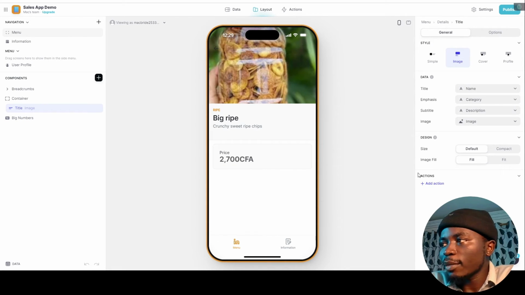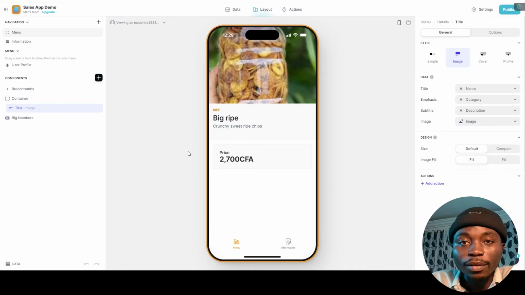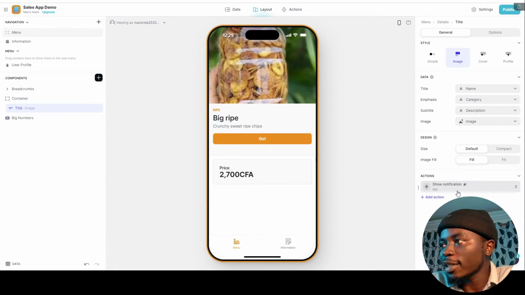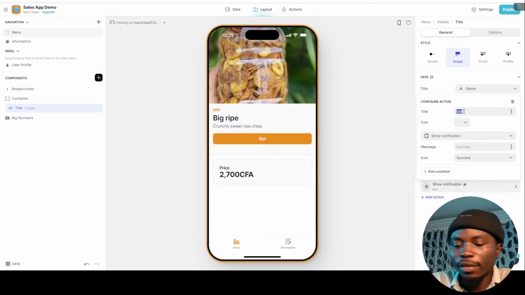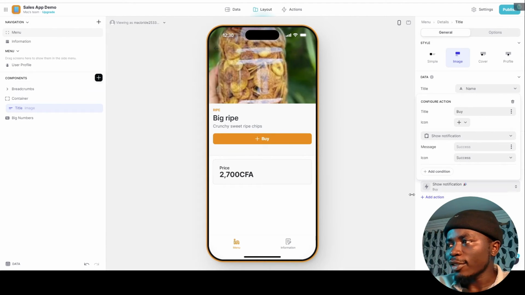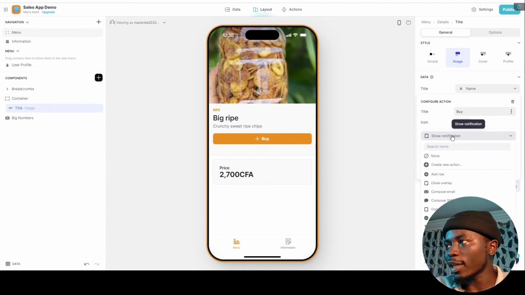So to add the button, I'm just going to come here and add an action. That is how you add a button. So if I add this action, then I edit the action and call it buy. What is going to happen is when we click buy, we want to send them a message on WhatsApp to their number. But now the action here says show notification. So we need to create a new action.